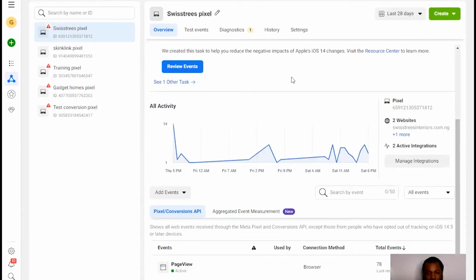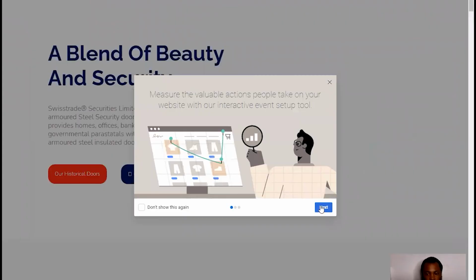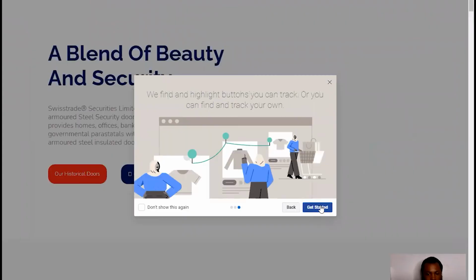When people click on probably your buy now button, it's an event. Purchase events. There's initiate checkout. There's add to cart. When people add to cart, all those things are events. When people submit their emails and phone numbers to you as leads, they are events. They are lead events and all those things.